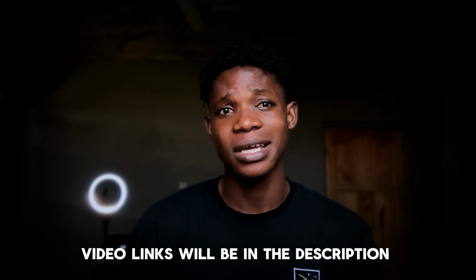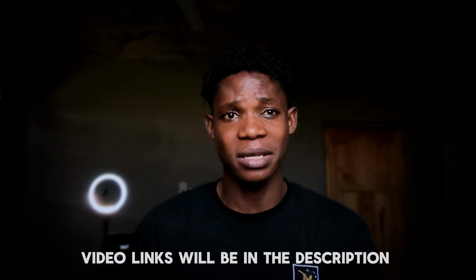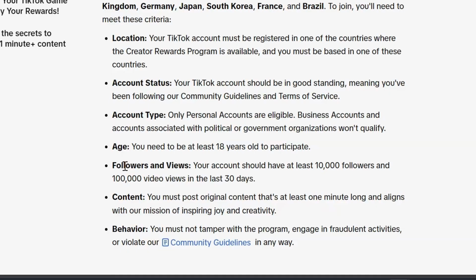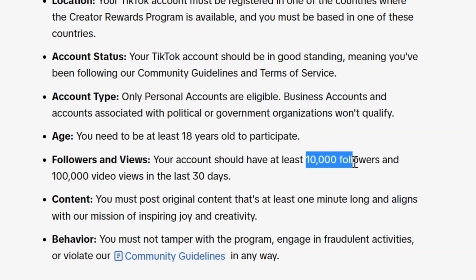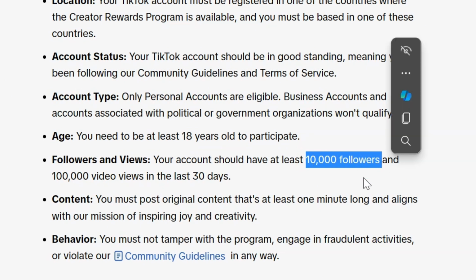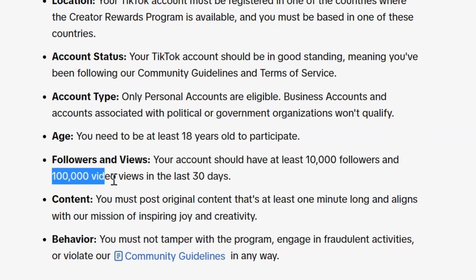And I have a list of tutorials you can watch to join the TikTok creativity program from any part of the world. You also need to be 18 years of age and have 10,000 followers and 100,000 views on your account in the past 30 days. These are the requirements to join the TikTok creativity program.